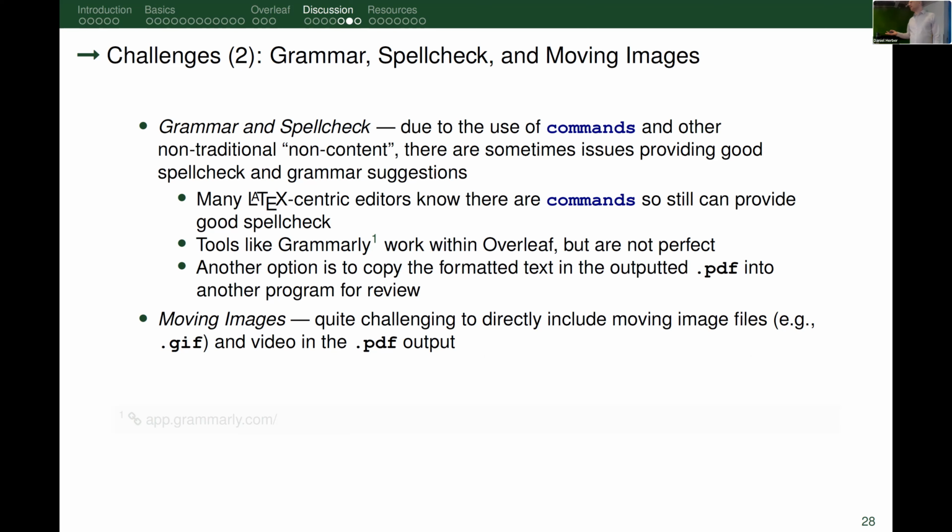This is more of a limitation of PDFs than a limitation of LaTeX itself, but it does prevent me from recommending it for, say, class slides, because you may want to include lots of moving images or videos.